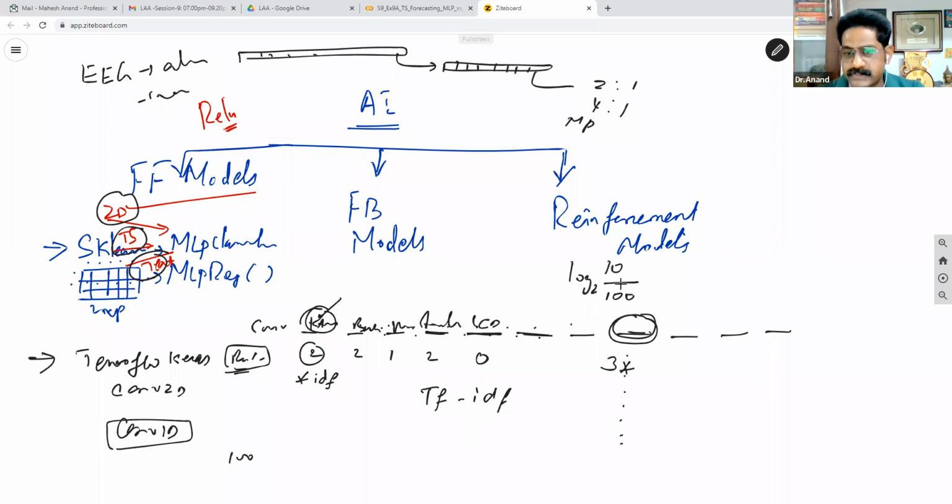How do I compute it? Log base 2. This term is appearing in 10 products out of the 100 products. So this is the weighting factor.